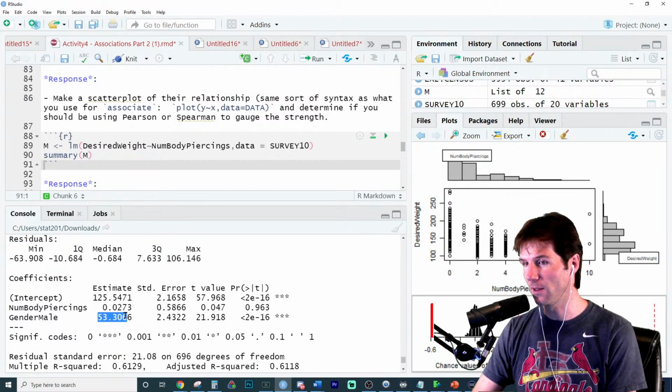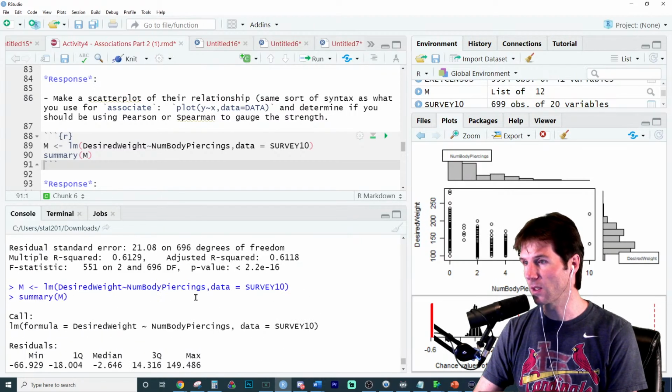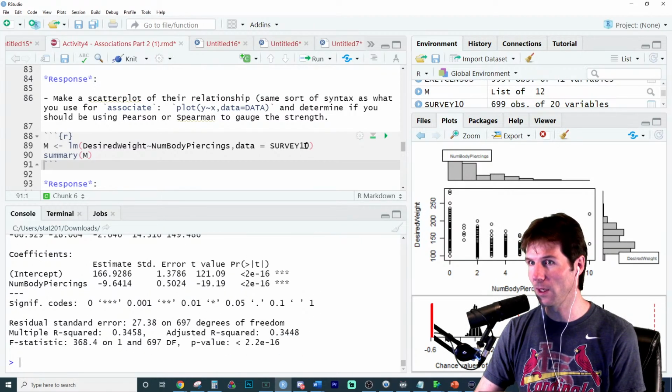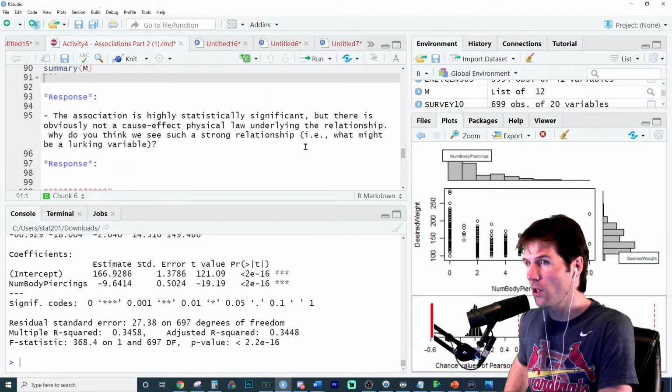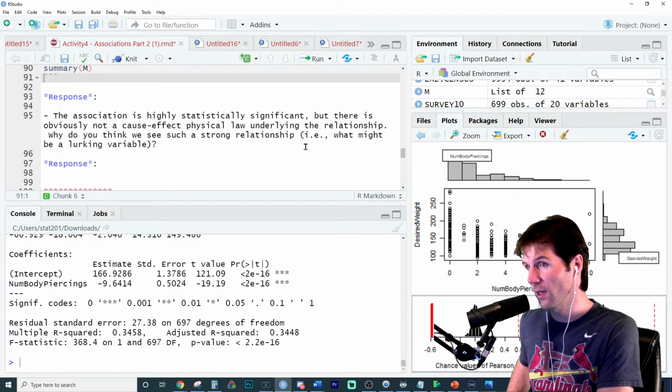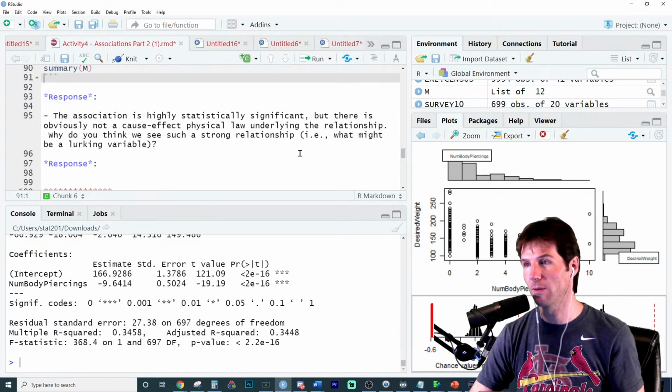It's generally males. And look at that. Generally speaking, males want to weigh about 53 more pounds than females. So that's the difference. And that's for way later with indicator regression, so that's test 2 material. The association is highly significant, but there's obviously not a cause and effect. Oh, we just did this one, the lurking variable.